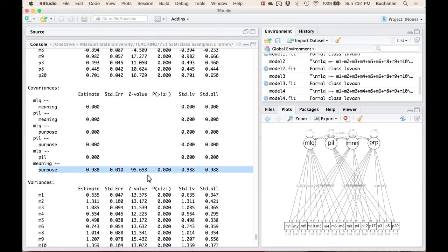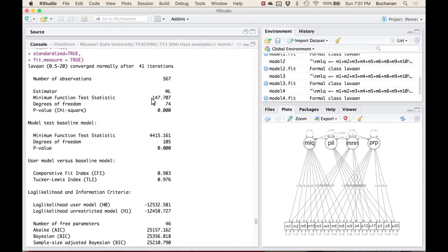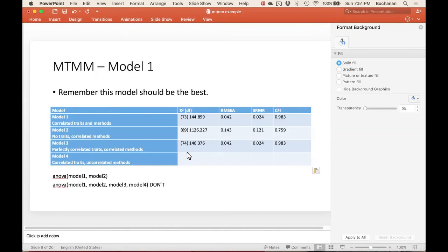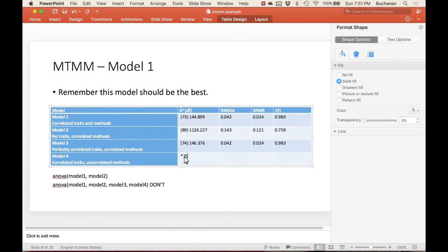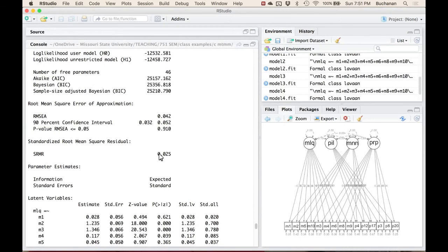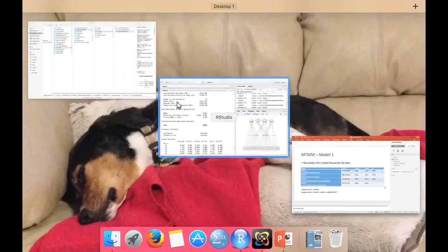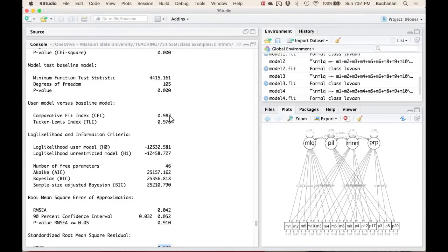So down here, it's still got meaning and purpose as way too highly correlated, but it turned off this correlation here. Here we go. So we want this model to be comparable to Model 1 because that implies that the methods are uncorrelated, and if methods are uncorrelated, that means they're both useful things. If the methods are correlated, that implies that they are measuring the exact same variance, so they're not discriminant from each other. So let's look at CFI 0.983, it's the same one.